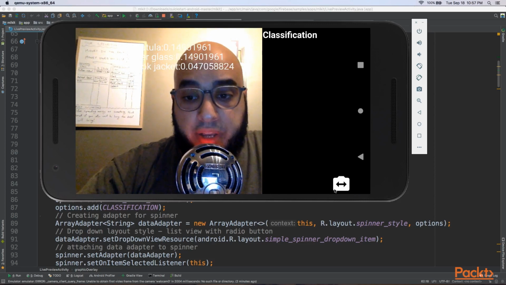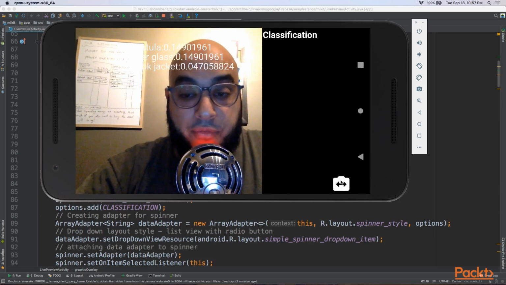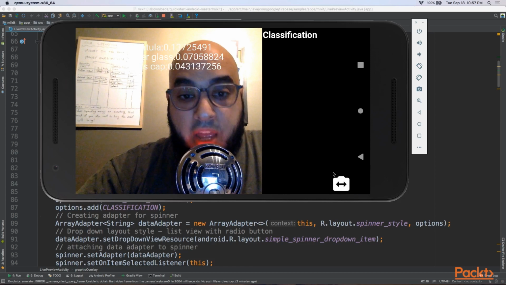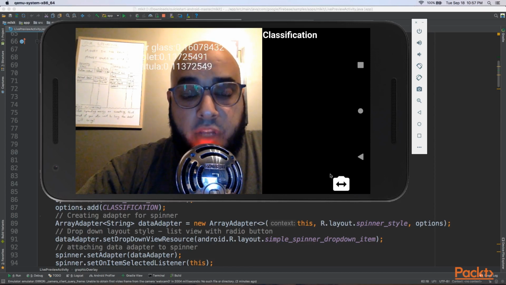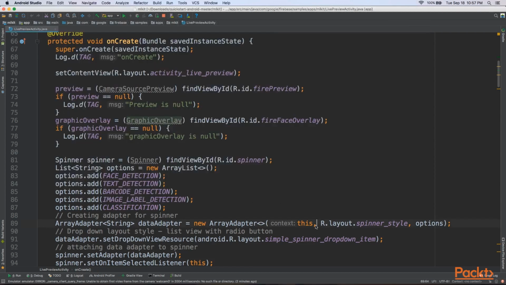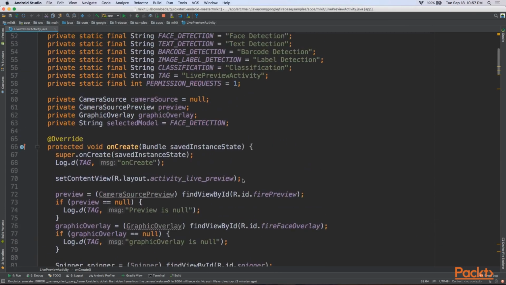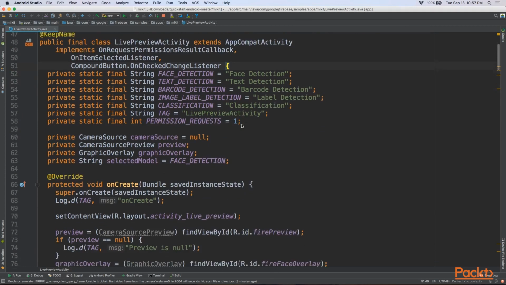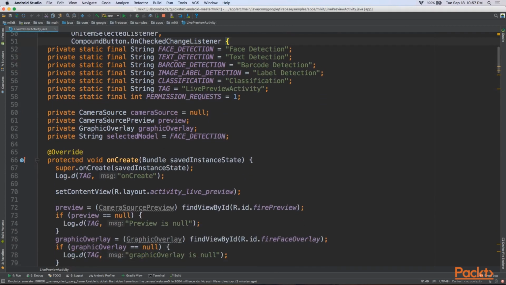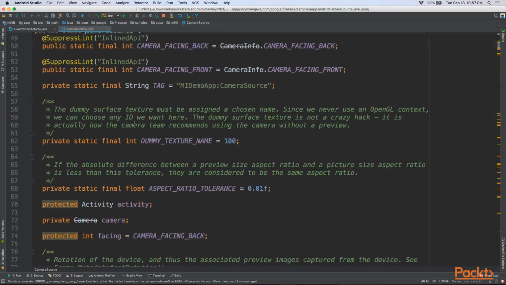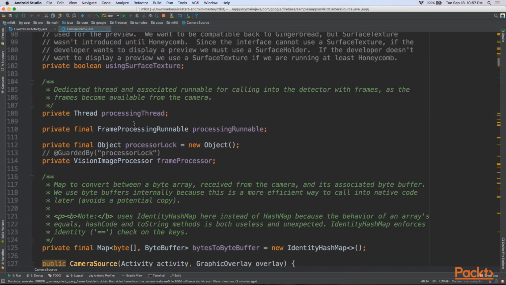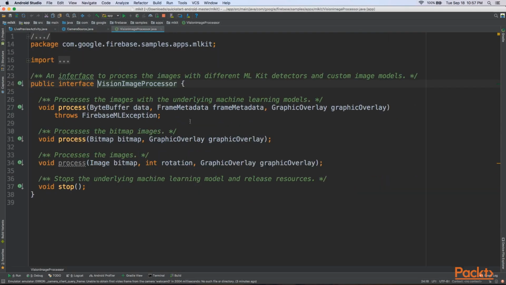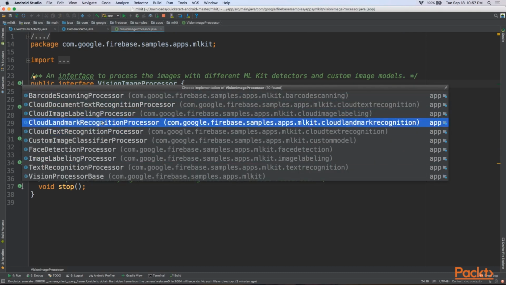This button here just switches the camera from the front to the back. My emulator doesn't have multiple cameras, so clicking it won't do anything. And that's essentially the application that we're going to be going through. As I mentioned, the main thing where the different detectors come in is the vision image processor. And this is where we'll spend the bulk of our time looking at these different implementations.